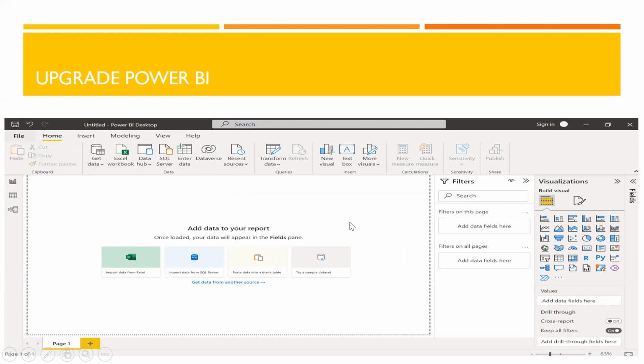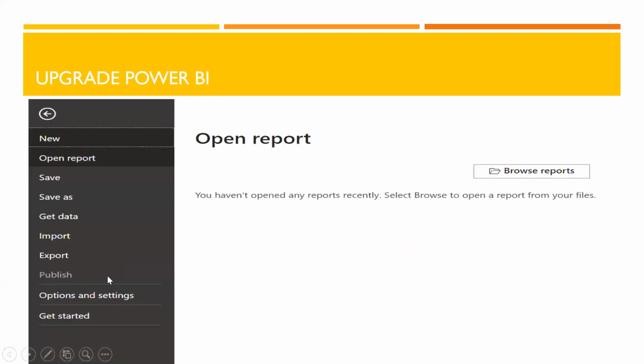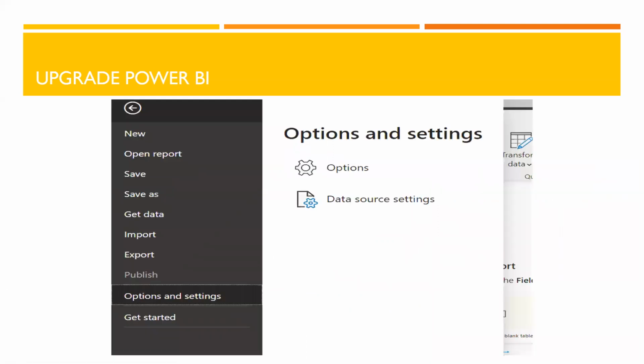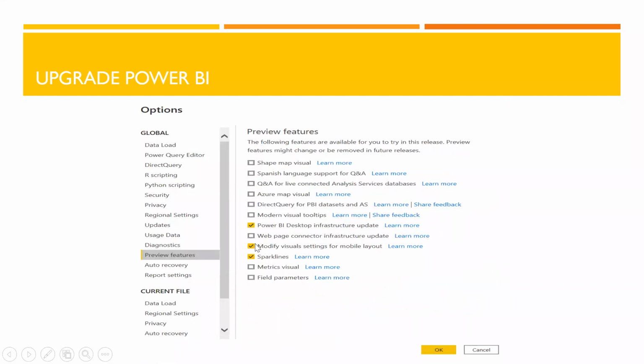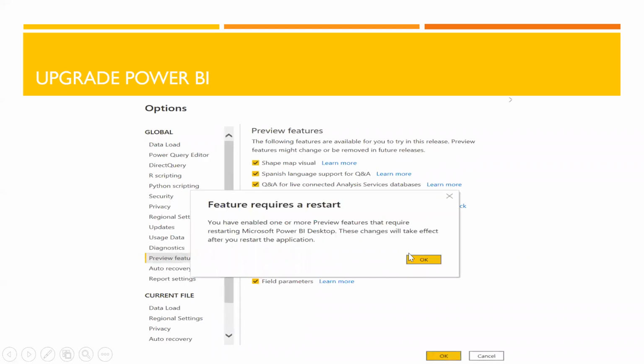First of all, you have to go to File. There you will find an option called Options and settings. After choosing it, you will get these options. After clicking that option, what you will get is this page. There you have to click on preview features. All right. Then this many checkboxes will come, and whichever is okay for you, you have to mark that checkbox and you have to click on OK. That's it.